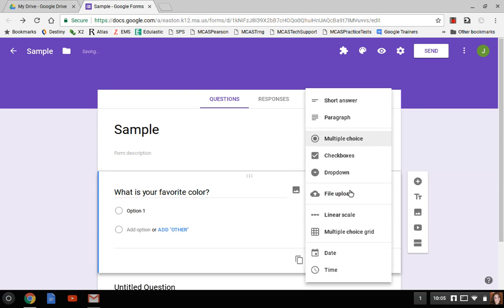I have the choice of short answer, paragraph, multiple choice, check boxes if you want someone to check more than one, drop-down menu, file upload actually allows someone to attach a file to it, linear scale like a Likert scale on a scale of 1 to 10, how do you feel? Multiple choice grid allows you to check more than one option under a certain grid. Date and time are options to collect.